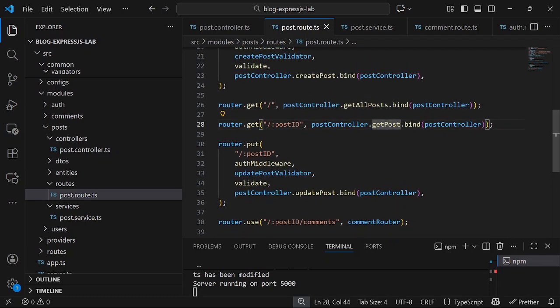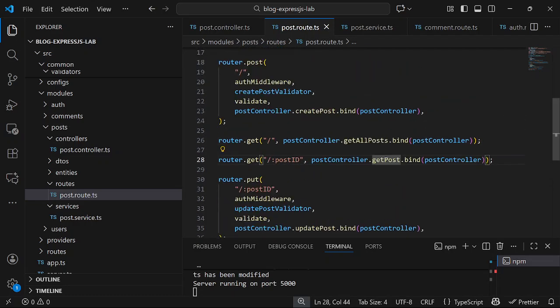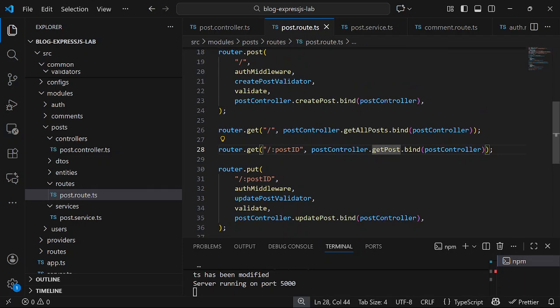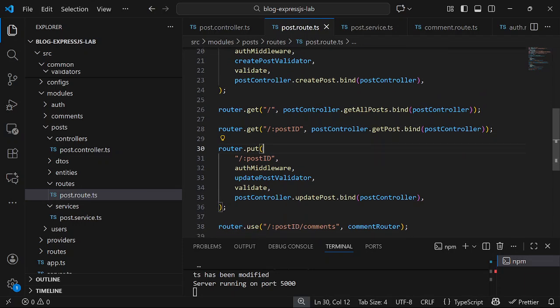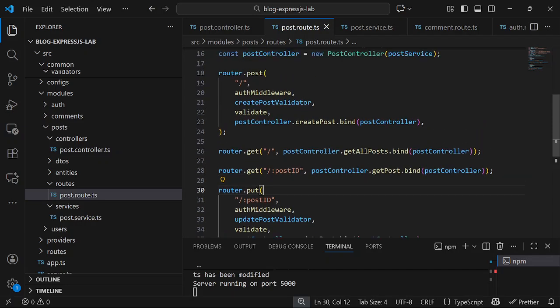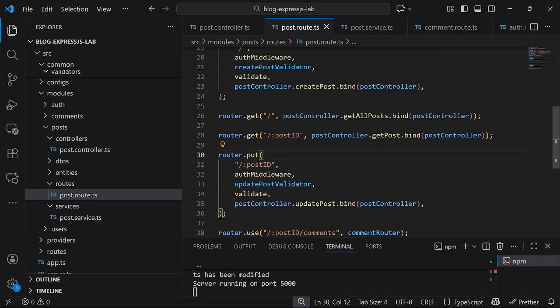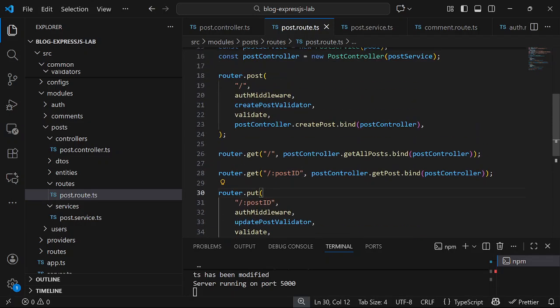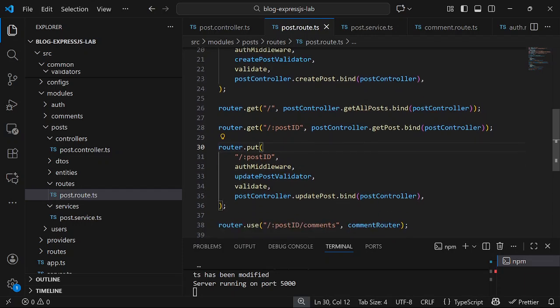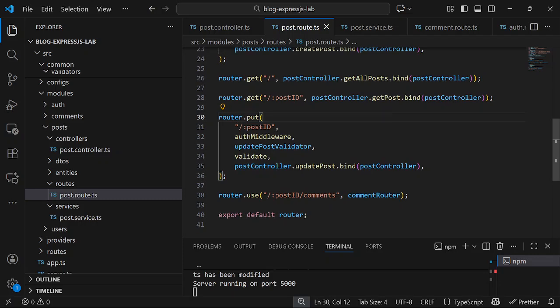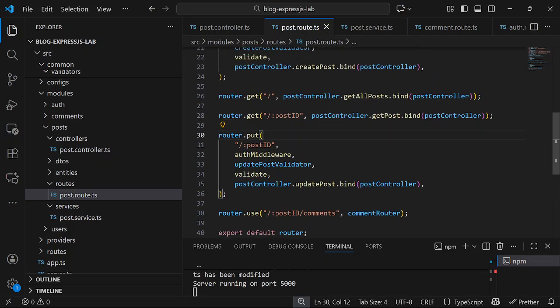Then the next one is this endpoint to update a post. If you write a post, you can update it, and it's also protected like the normal create post endpoints. It has the authentication middleware, the validator and the validate method. So they are also protected. It's just to update the post. So then here, now pay attention here.